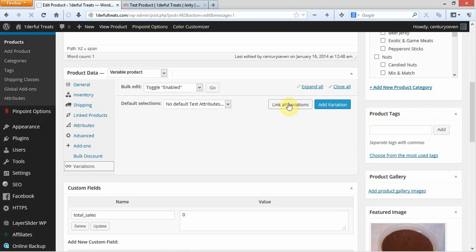Now we've got an item here that says link all variations. And if I do that, it's going to take all the variations and give me all these variations real quick in nice little defined boxes. But I'm going to go ahead and add them manually so you can see how to do this.